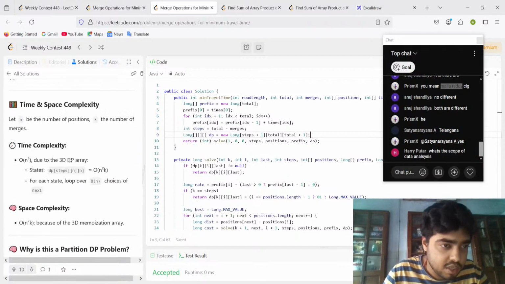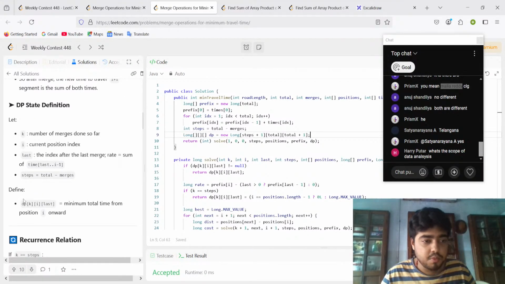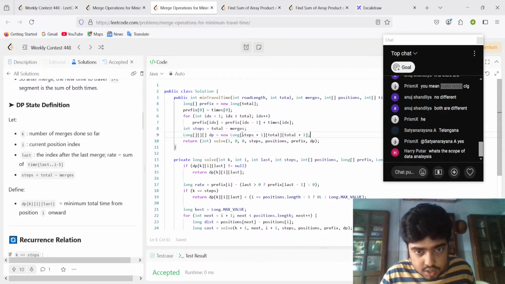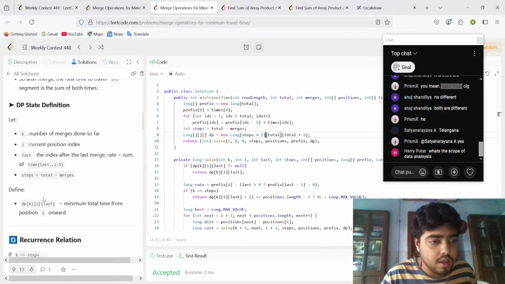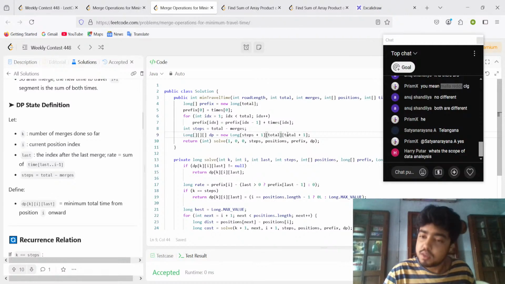Why is it so? Because now let's go back to what every position means. K is the total number of merges done so far. So how many merges will be done? Steps plus 1. I is the current position. So how many positions are there? Total positions. And last is the index after the last merge. So how many positions are there? Again n positions. So that is the reason we are having steps plus 1, total plus 1.